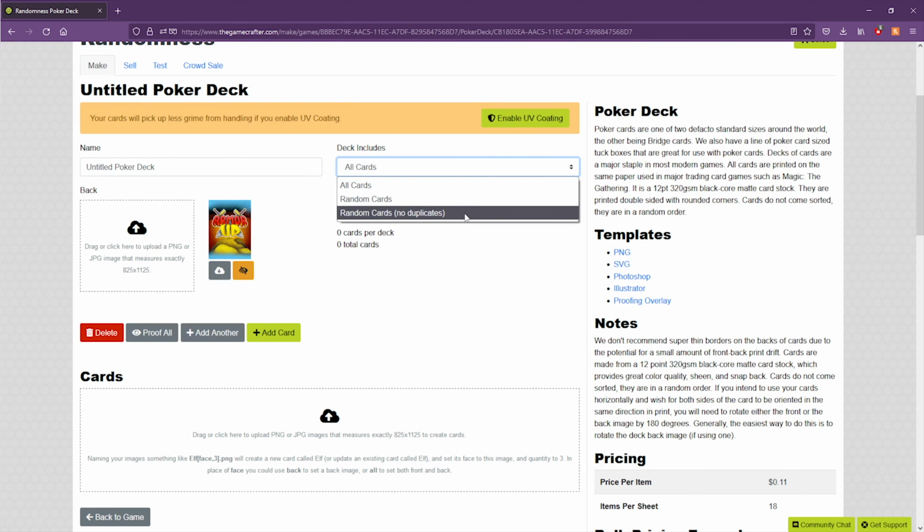Random no duplicates is good if you want a good selection of random cards without duplicates, like you would with commons, uncommons, epics, rares, things along those lines. We're going to do random cards, no duplicates.